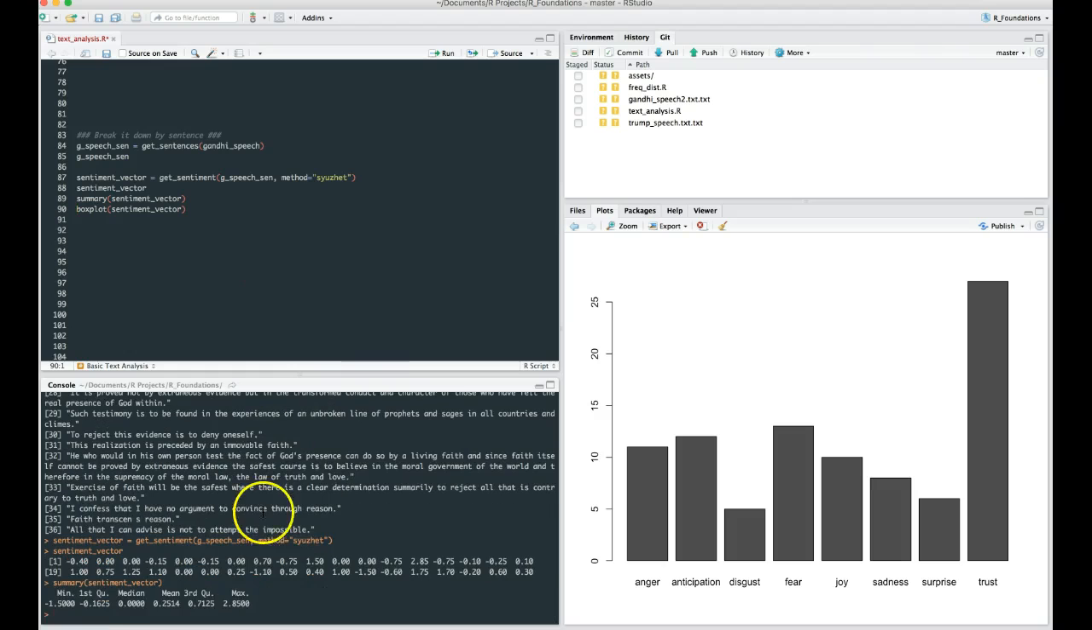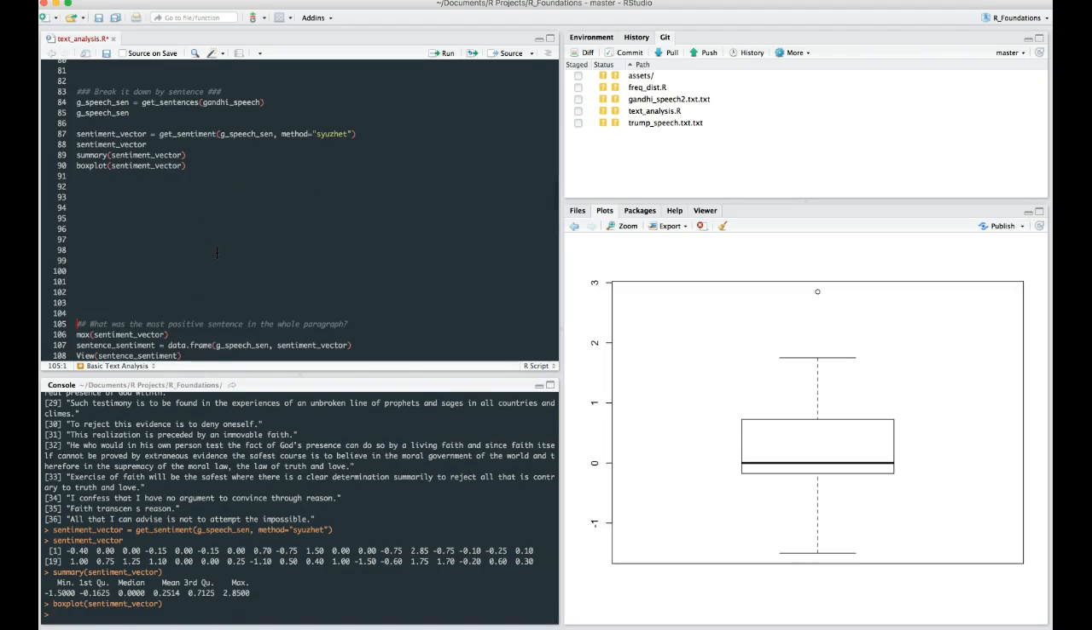Now, if you forgot, summary just gives us a good high-level overview of the distribution that we have in the data set. So this is really useful because all of these numbers up here that we get from the sentiment vector, it's hard to conceptualize what the relationship is between all of those things. And so the summary function gives us an overview of that. And better yet, let's visualize that summary with a box plot.